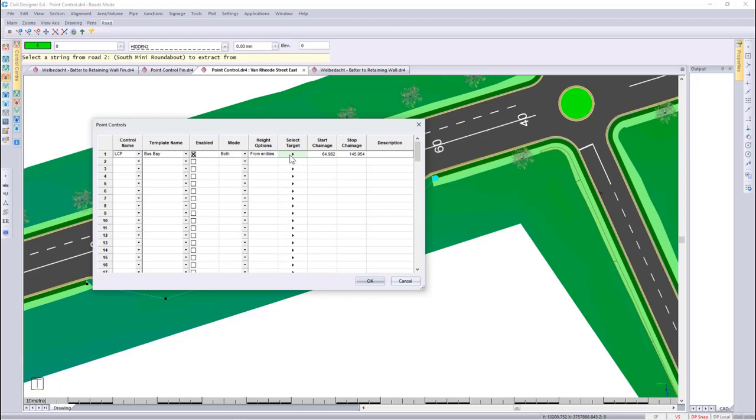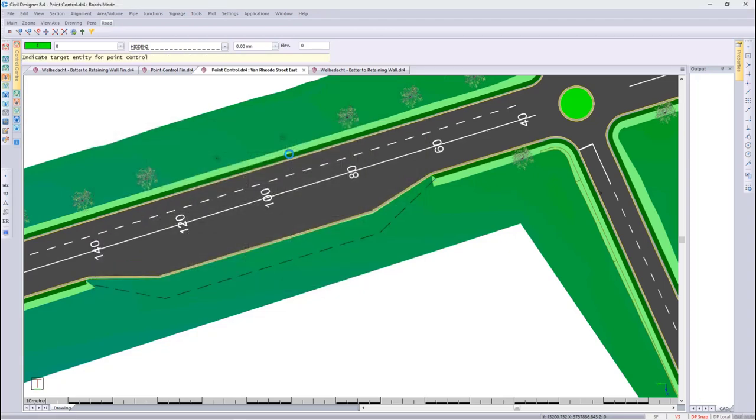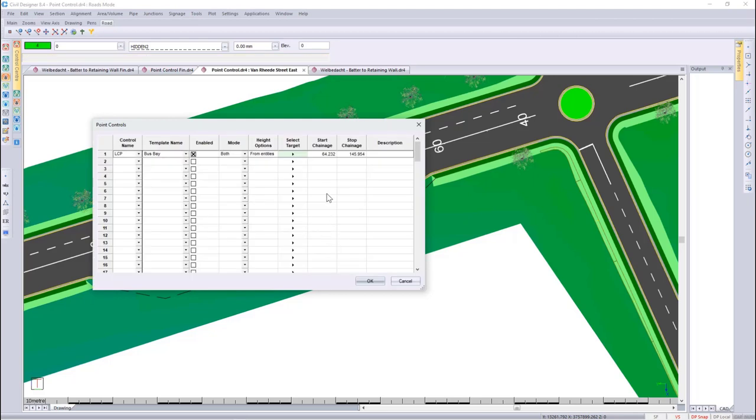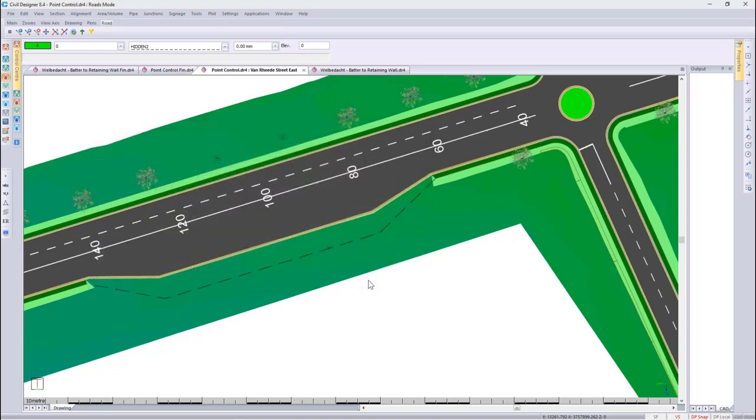Click on select target, and then specify where you want to associate your point control from. Clicking on the polyline, Civil Designer would then pick up the start and the end chainage, which you could leave as is. Alternatively, you can customize your own chainage range. Giving it a description, and clicking on OK.